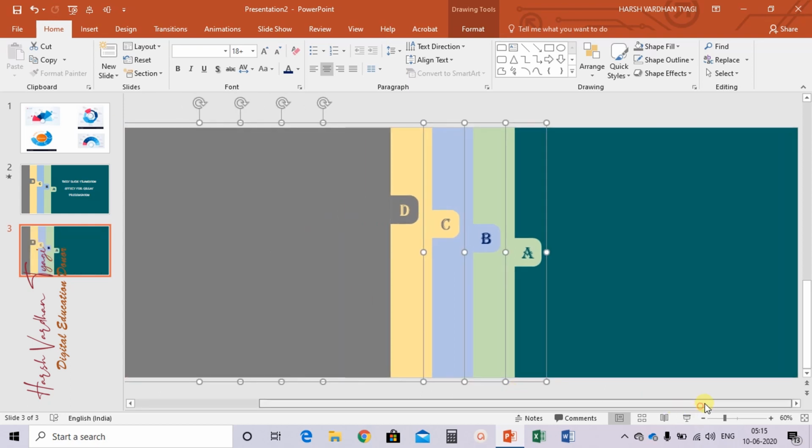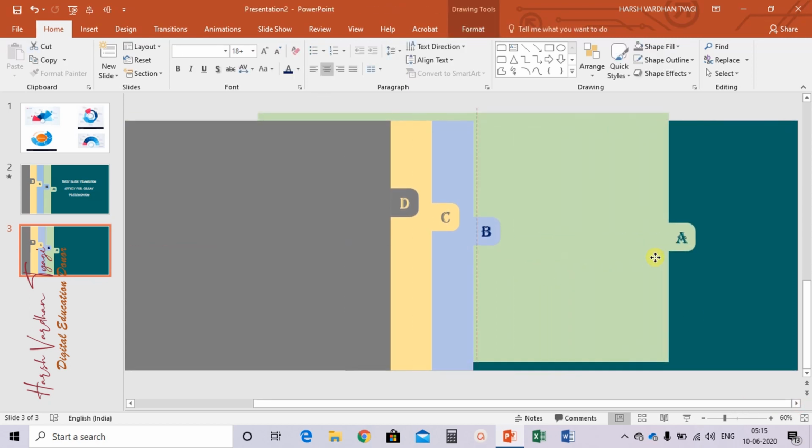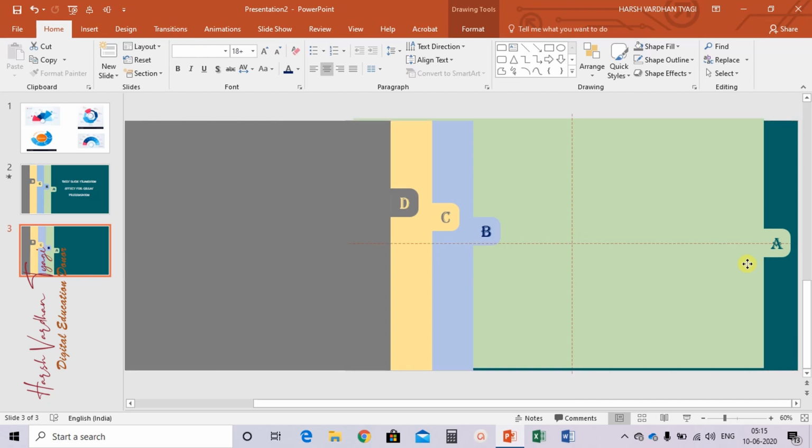Now we have moved this much. Now what you need to do, select the first slide, bring it to the right side, a little right, this much in the middle, and leave it.